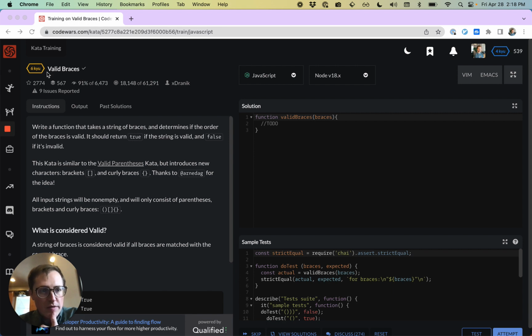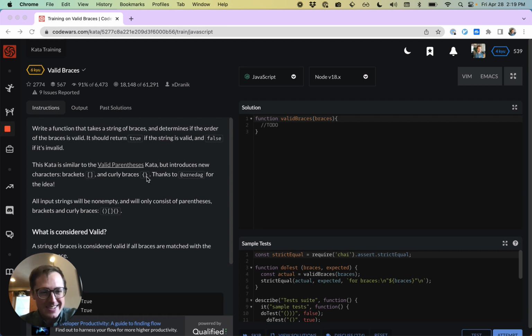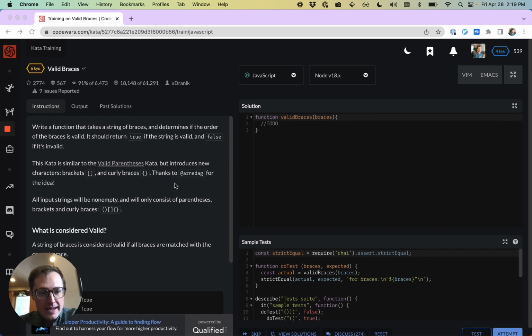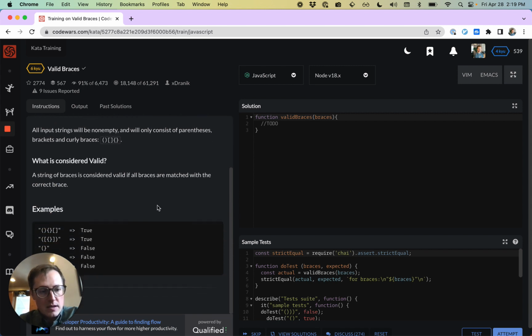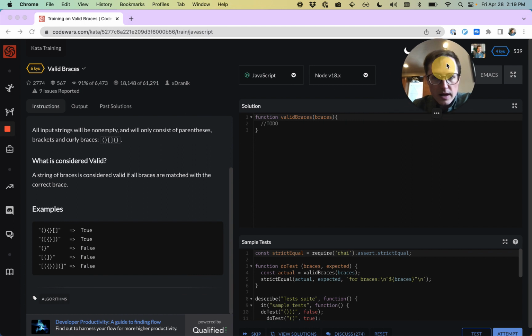So today we're solving valid braces, which was very similar to the valid parentheses challenge that we solved last time. So this one, instead of only having one sort of pair of characters, the normal parentheses characters, now we're also including brackets and curly braces. And so this is now what counts as valid and invalid.